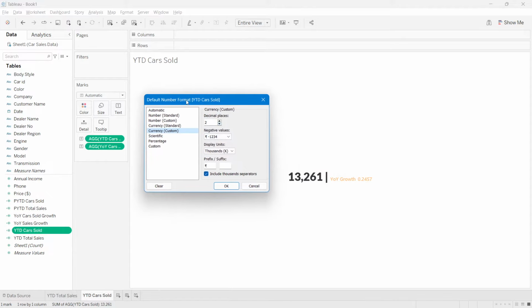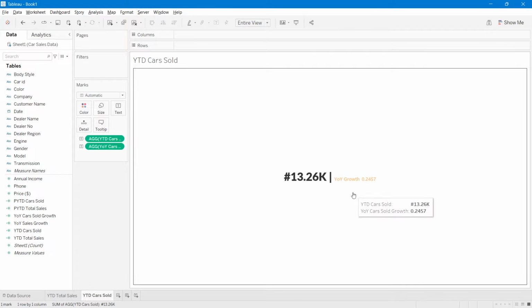a currency. Year to date car sold is not a currency, it is a number. So it doesn't have currency. Just select this and add here a hash. Hash is nothing but numbers, it represents a number. Just click on OK. You can see it has been converted.